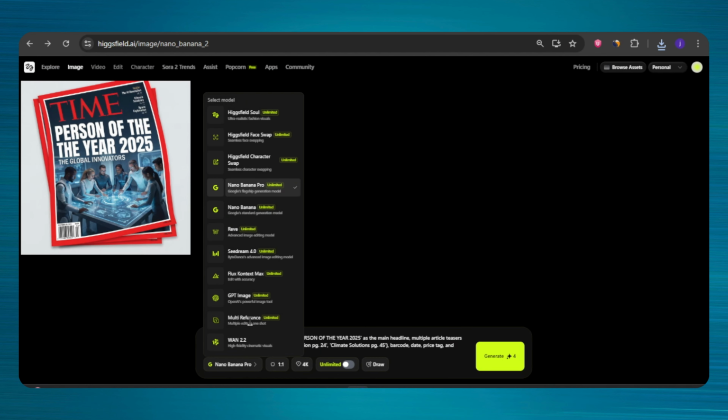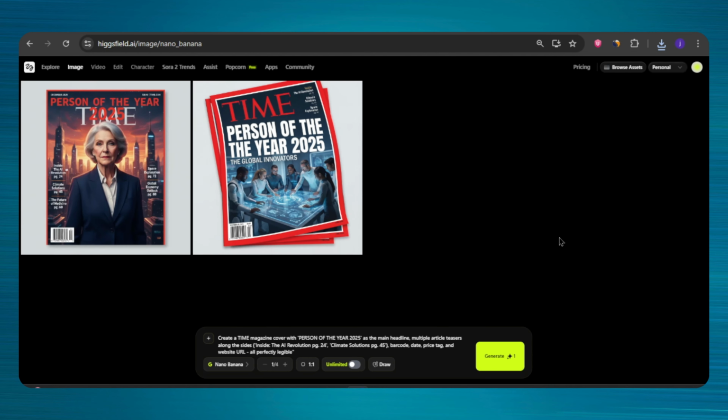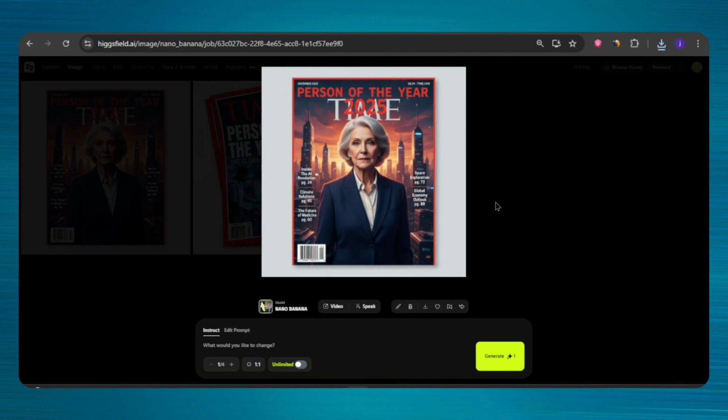Then we have the normal Nano Banana version. Here the text is not clear at all, the words are blurry, inconsistent, and the biggest problem is that the Time text got completely mixed up with 2025 text. Everything is overlapping, so the layout loses its realism.